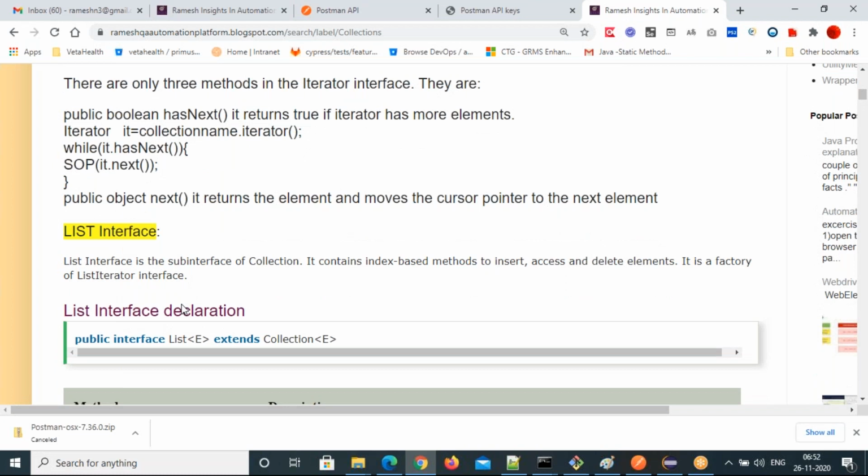Okay, next let's discuss the List interface. The List interface is a sub-interface of Collection, and it contains index-based methods. In the Collection interface, we have seen all the methods with the object element directly. You are inserting with a direct element. Each method contains a single parameter or a collection of elements parameter.